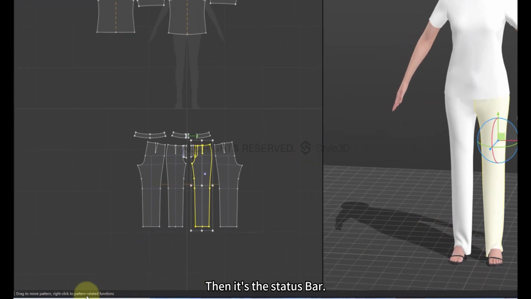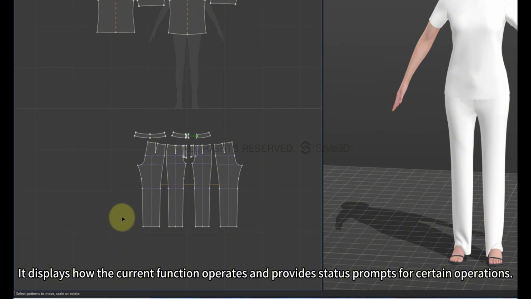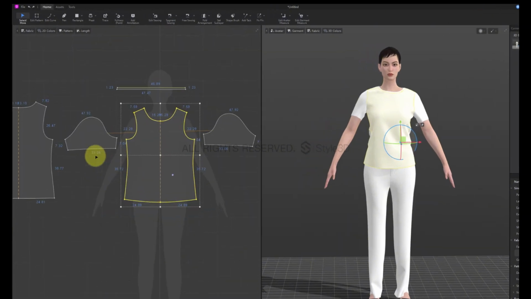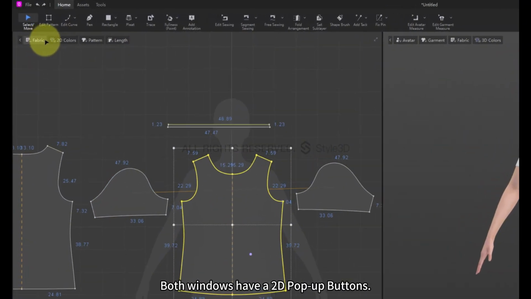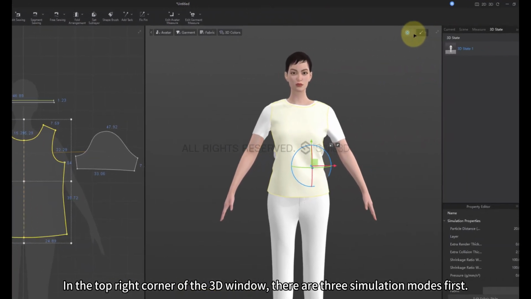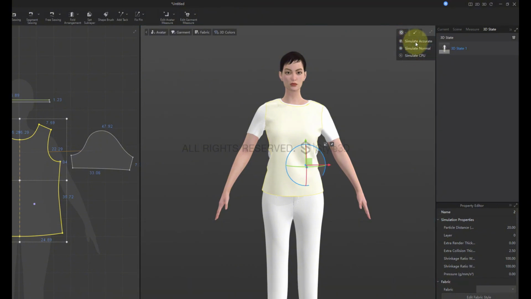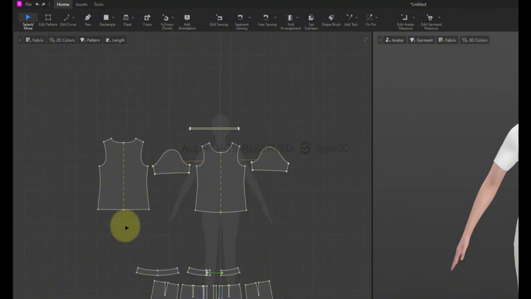Then it's the status bar. It displays how the current function operates and provides status prompts for certain operations. Then there are the primary 2D window and 3D window. Both windows have a 2D pop-up buttons. In the top right corner of the 3D window, there are 3 simulation modes first. Then there are 3 rendering modes and rendering settings.